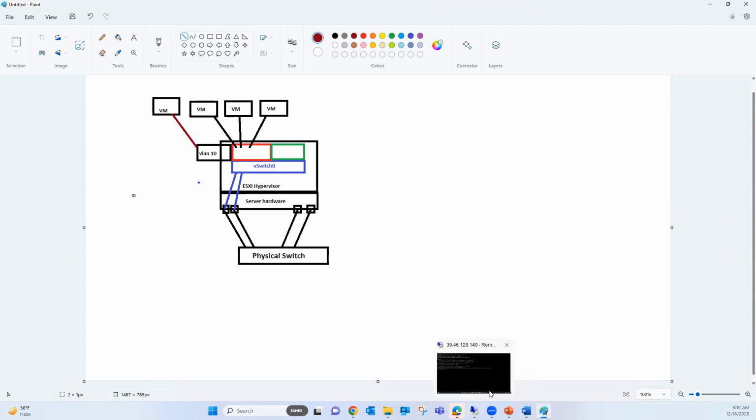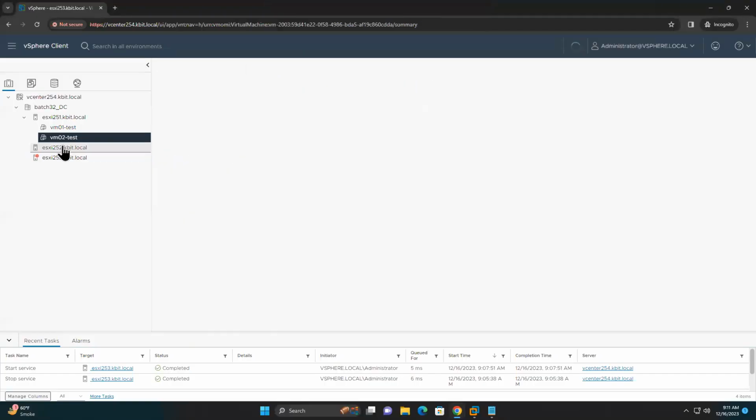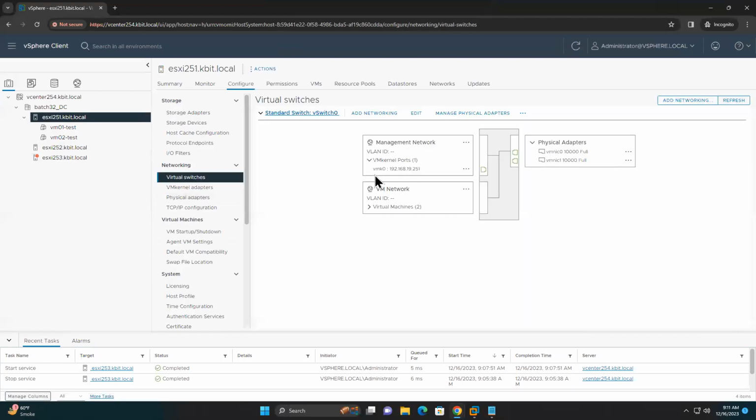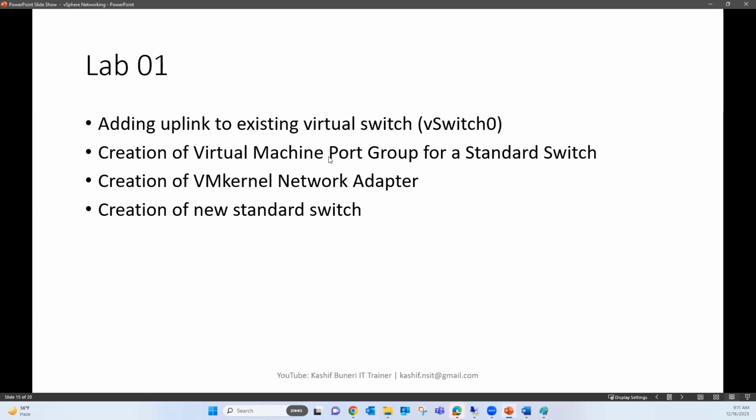Or maybe the requirement is that you have ESXi, and this is VM02. By default, these two virtual machines are connected to VM Network. So they want you to create another port group on this switch and give it a name, for example, production, and then connect VM02 to the production port group. So first, understand the scenario: creation of a virtual machine port group for a standard switch.